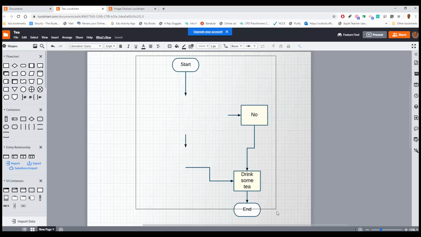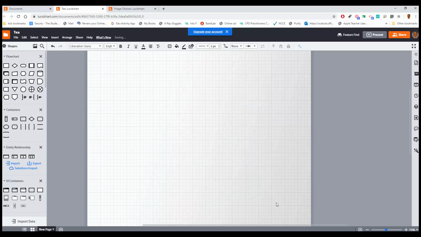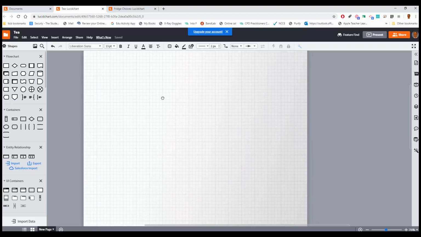So one thing I could do is I could just highlight everything by dragging around it and then just press the delete button on my keyboard.